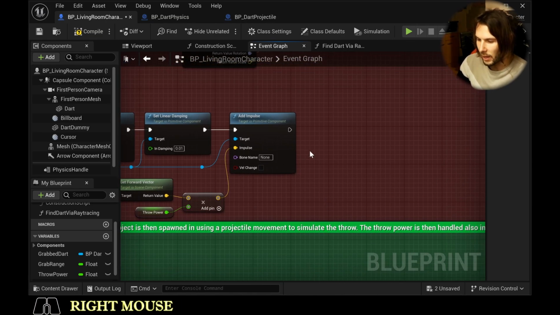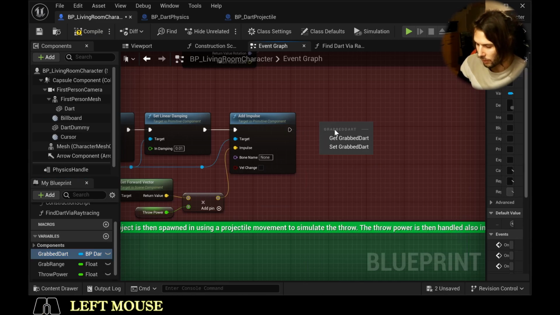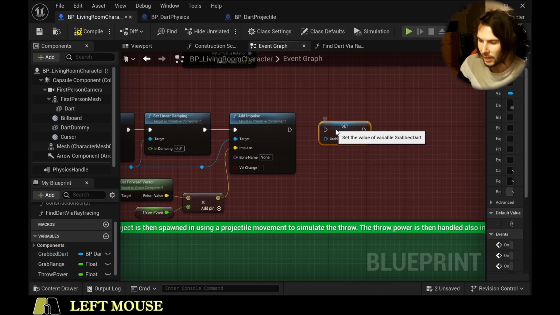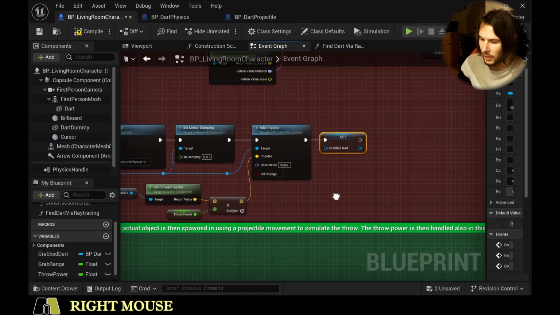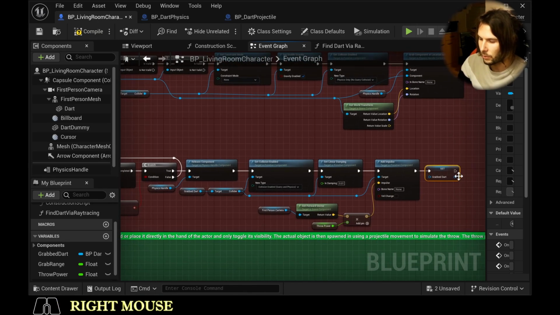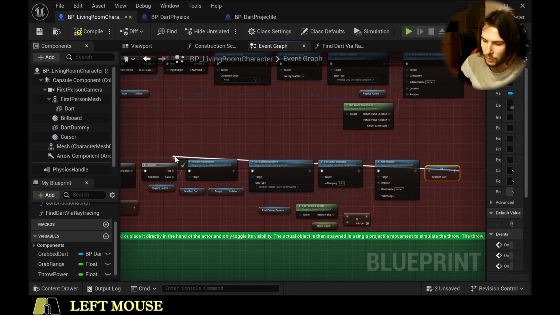And then we have to make sure that our grab dart is reset to none because we don't have a grab dart anymore. And from there, we just want to make sure that we can throw again. So we go back to here.